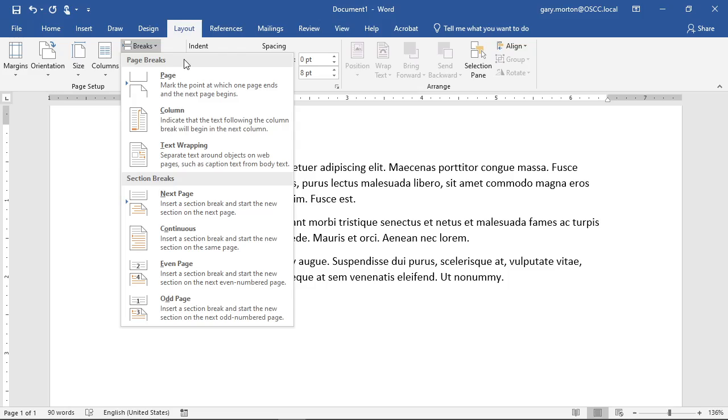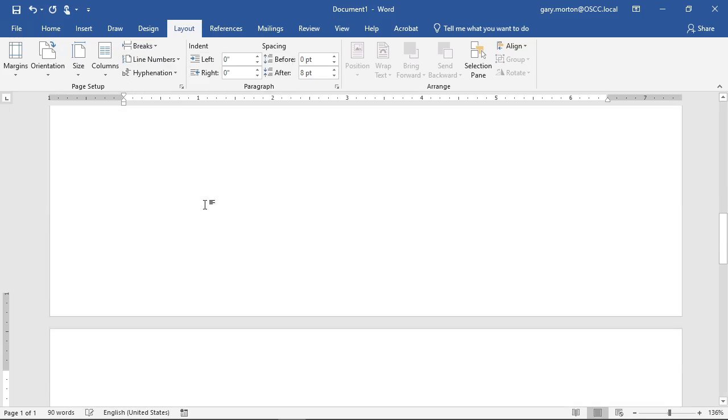some different page breaks. We'll work with columns and text wrapping a little bit later. But right here, if this is a fairly long document, usually you want to start your new sections on the next page. So I'll go Layout, Breaks, Section Break, Next Page.